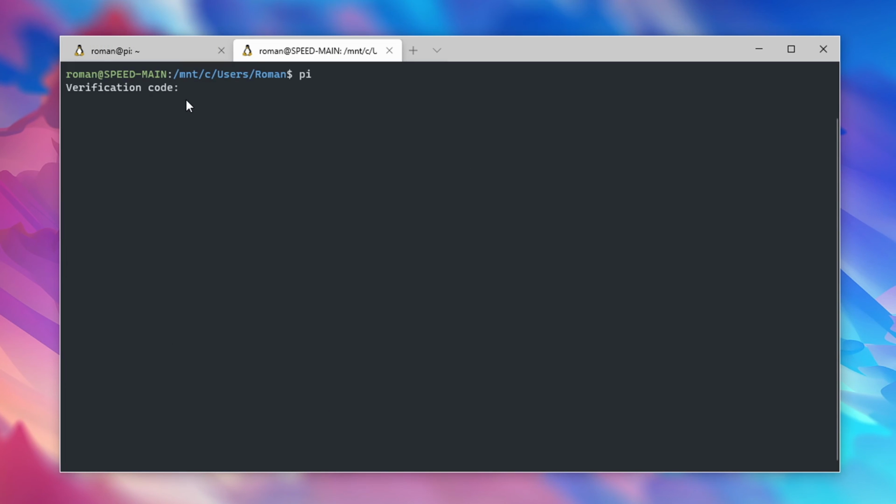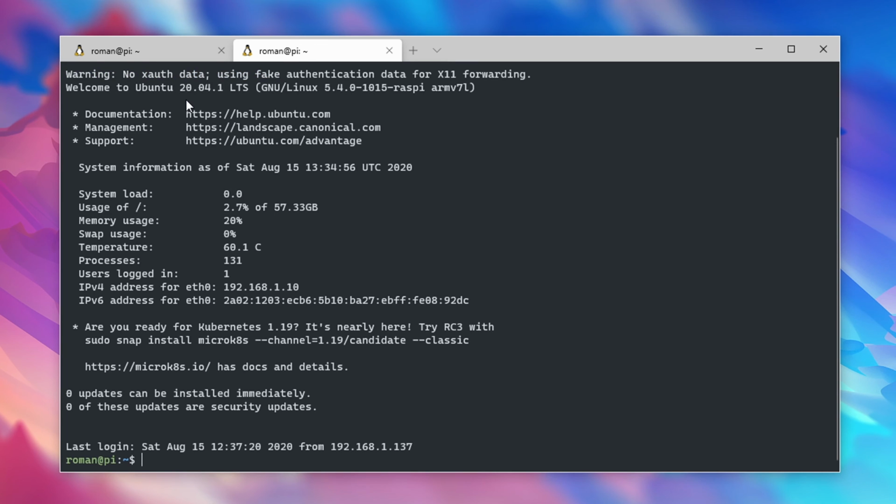Now, whenever you try to access your home server, you will be asked to enter the time-based verification code that you can get from your phone. And that's it. With that, you have successfully set up two-factor authentication.